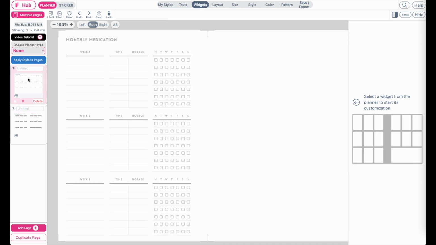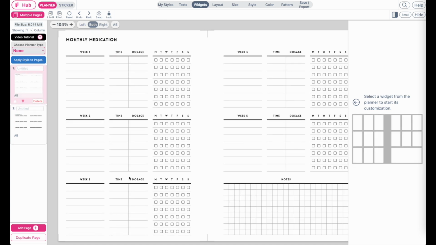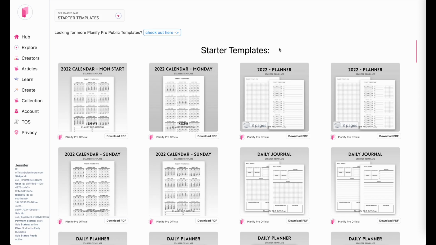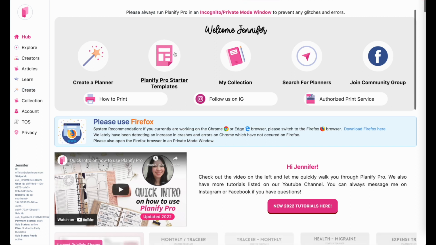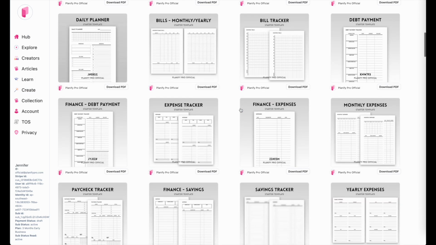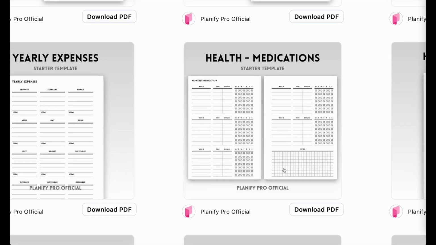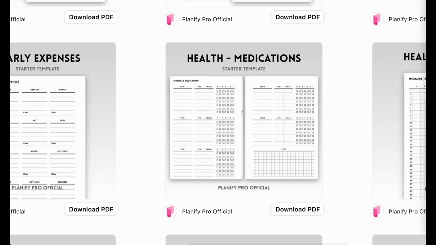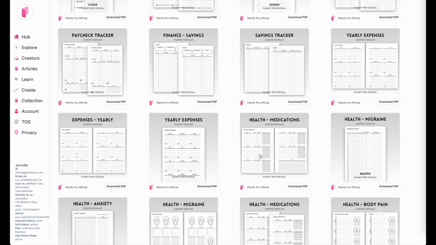This specific planner is the monthly medication tracker, and this planner can be used commercially. You can find it on the starter template page, which can be accessed from here. And then when you scroll down a bit, you will see the health trackers or the health medication tracker. So if you want to follow along this exact tutorial with this planner, open up this health medication tracker.